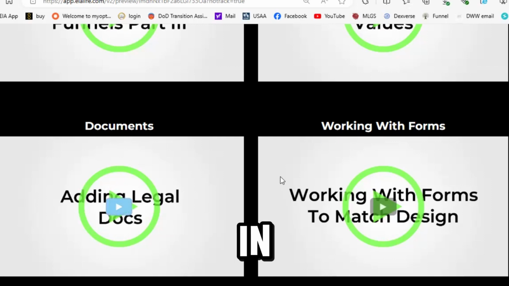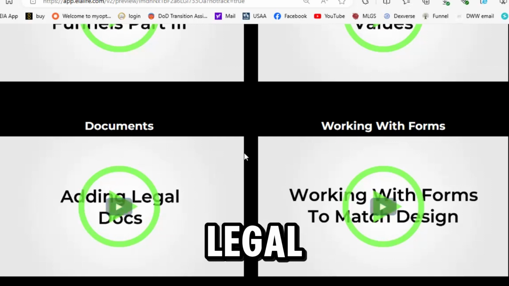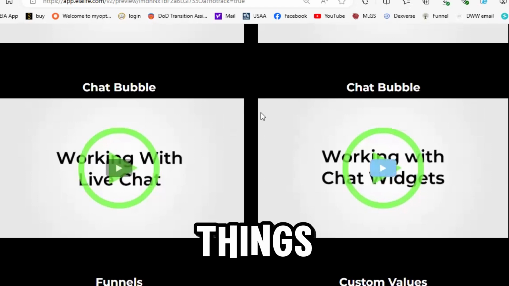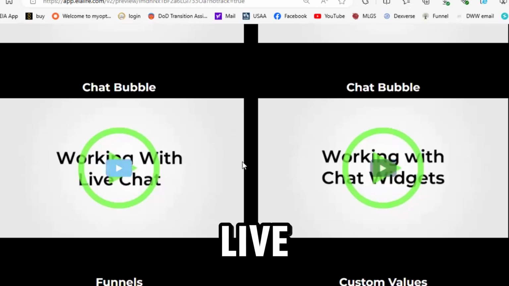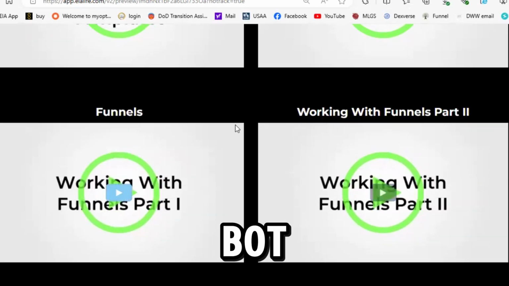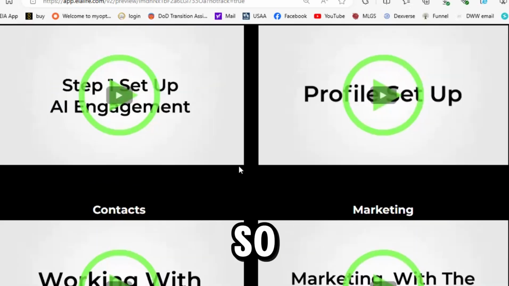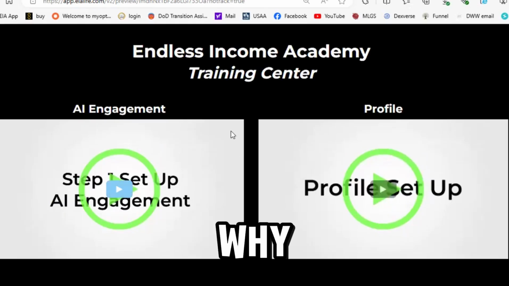And look at all these things in here. How to make legal documents, working with forms and values and funnels. And like I said, these are all referring to things in the app. We got live chat, how to create your own bot up in there, a lot of funnels and making your own websites. There's so much stuff in here. That's why I love EIA.